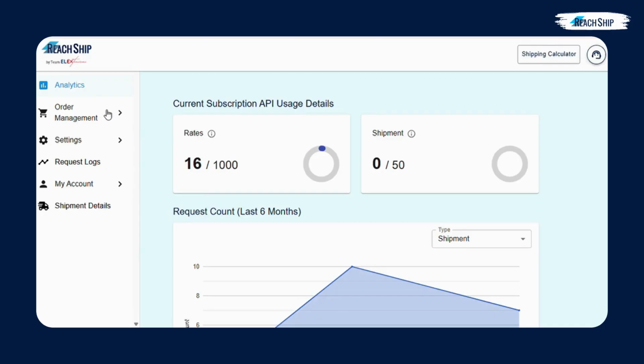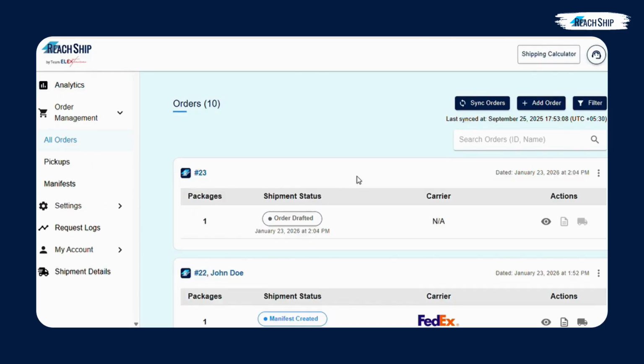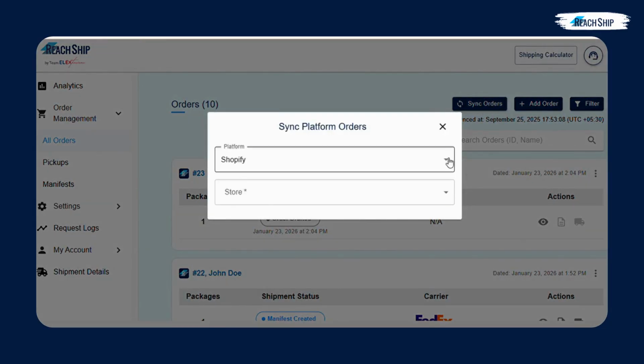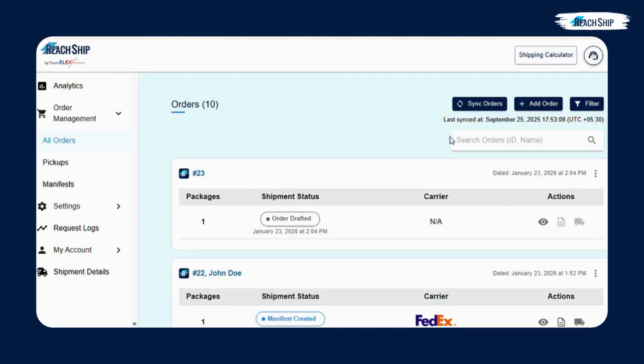The Order Management section allows you to see and manage all your orders in one place. This section lets you sync orders from various platforms and add new orders manually.